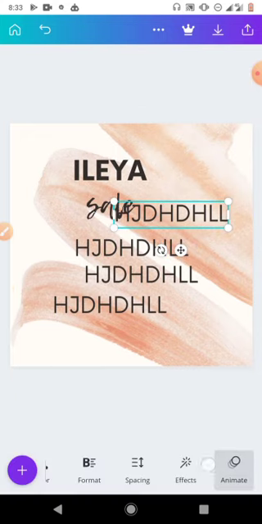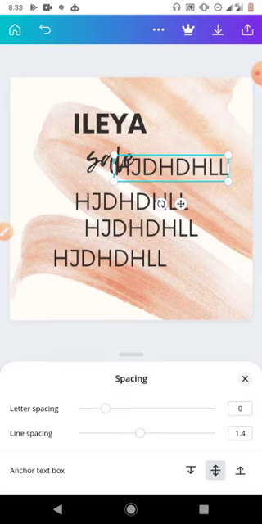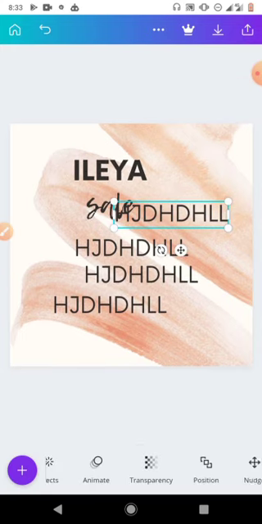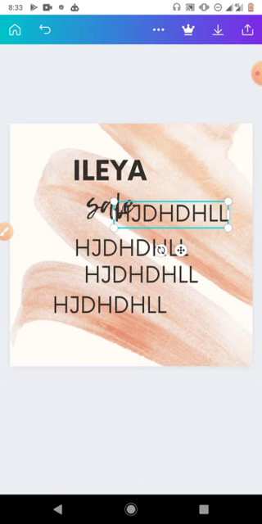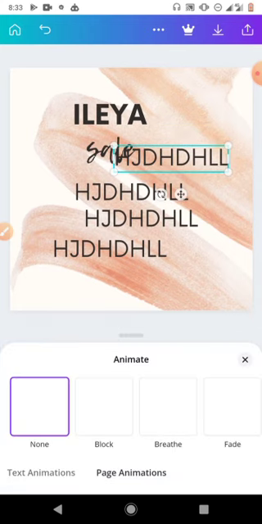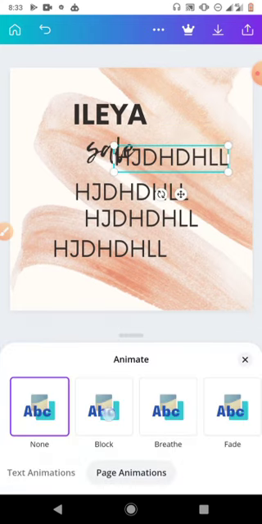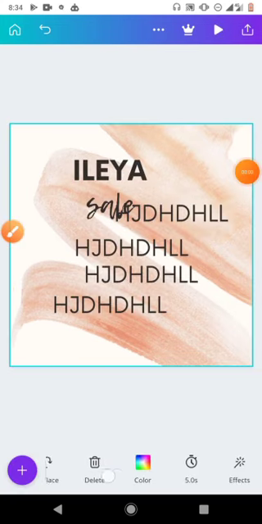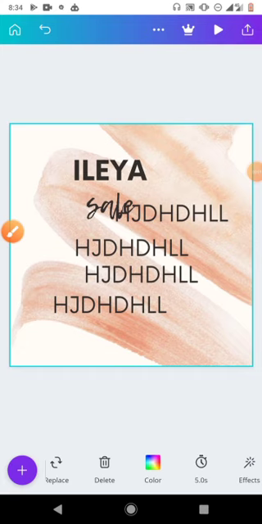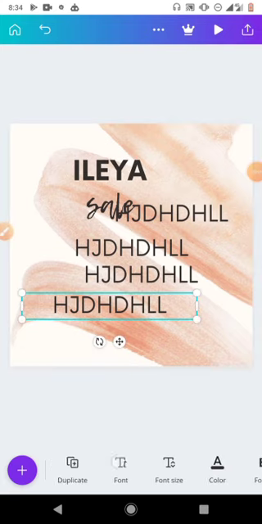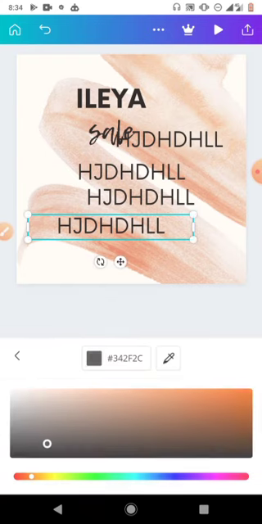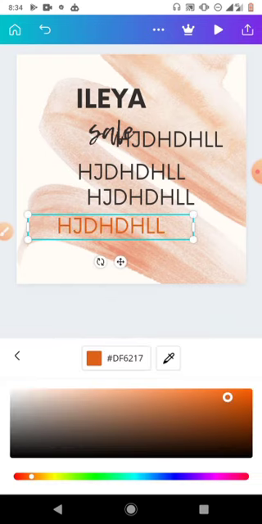Then you can also adjust the spacing. This is when your text has more than one line, you can adjust the spacing. You can animate it also. Let's say you want your text to be dancing on your wall. All right, so I've told you about text before, about color, sorry. You can actually edit your color from here.